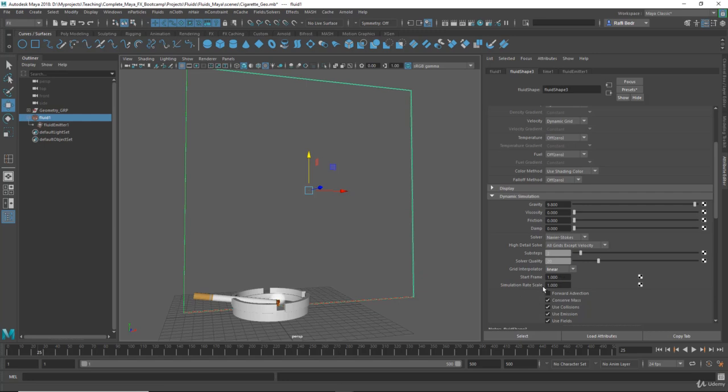And the start frame is where you want the simulation to start, and you have simulation rate scale. This is when you want to make the simulation faster. For example, if you set it to 2, this will be multiplied by all the values here, and the simulation will be faster 2 times. Okay, or you can decrease it to make it slower.